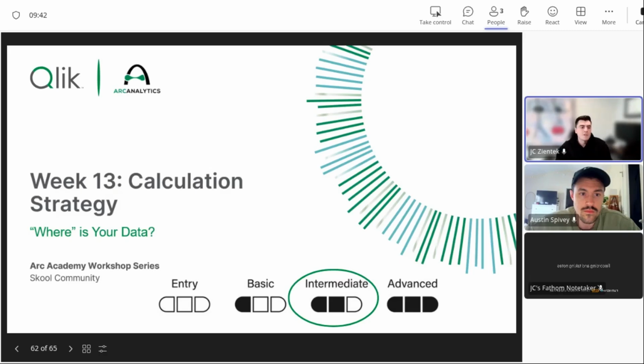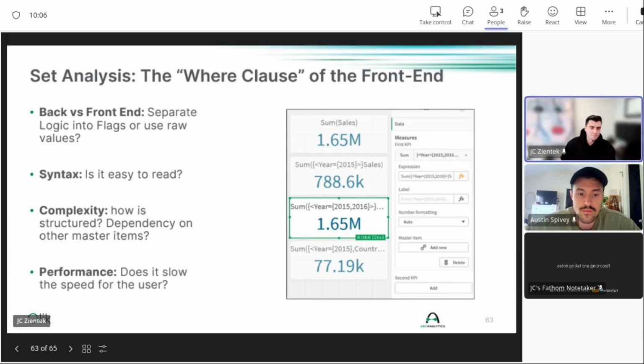So today's workshop is going to cover calculation strategy. I originally called this the set analysis strategy session, but we were thinking about it, and it makes more sense to call it calculation strategies. Where do you want the data calculated? And that's different from the logic in a couple of ways. So we'll walk through what we mean by that.